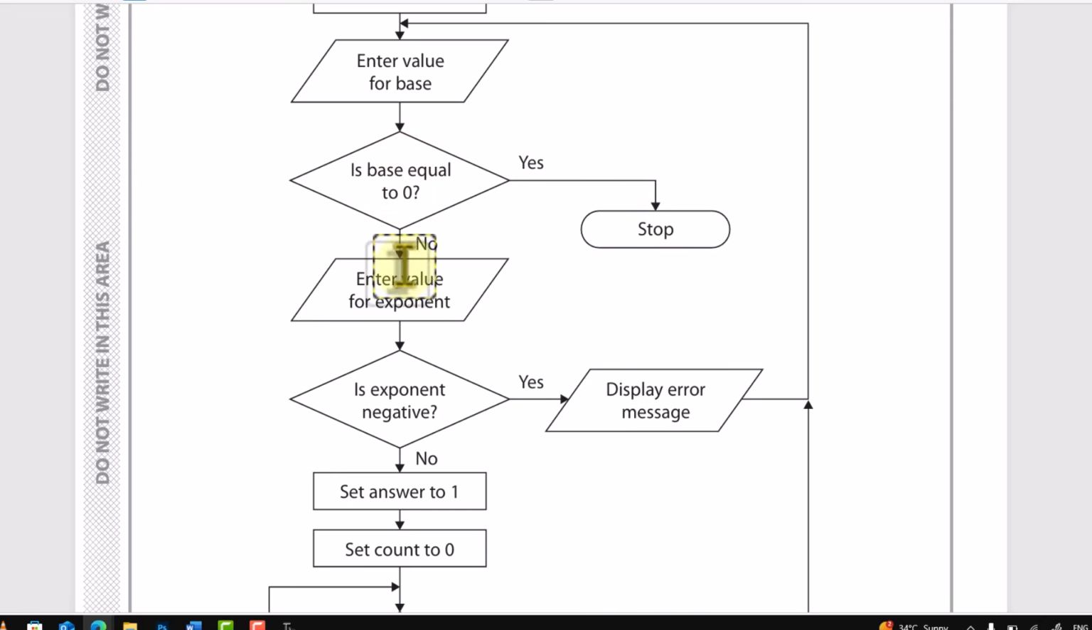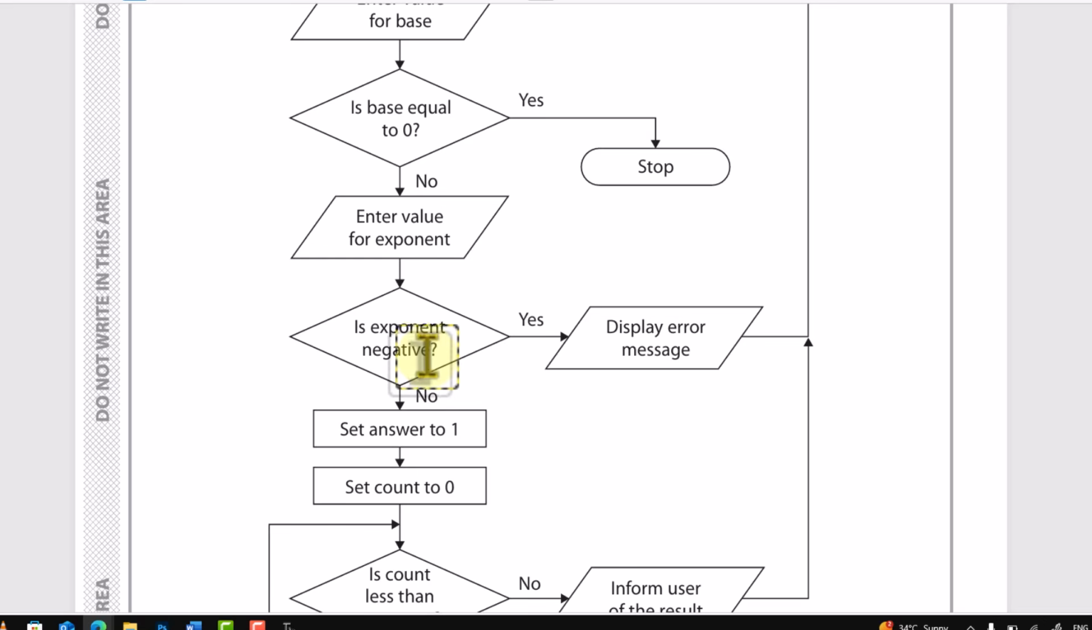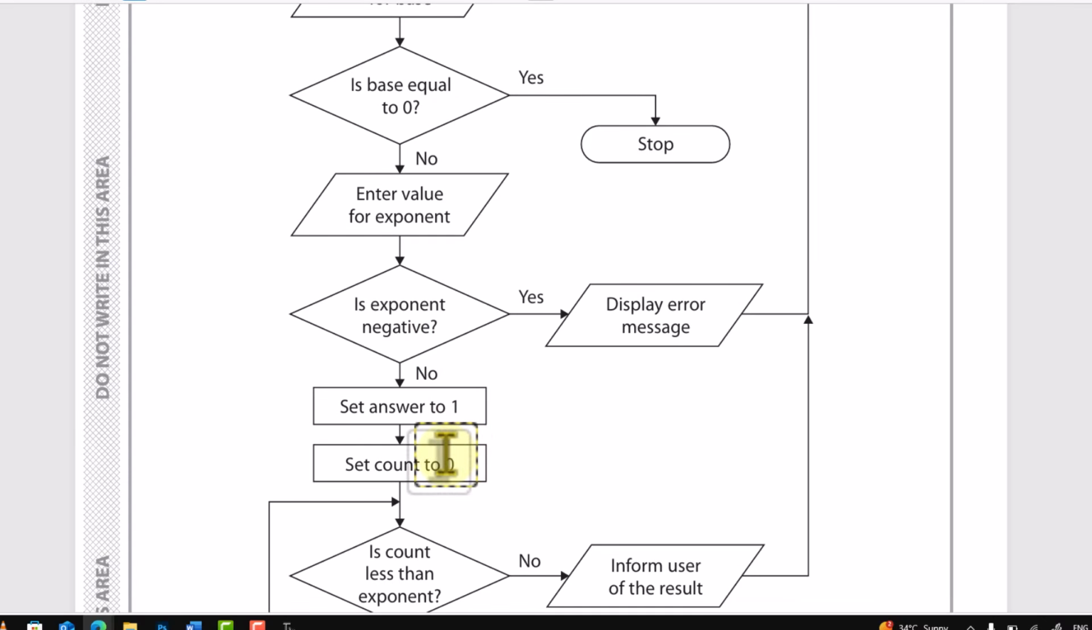If it is not equal to 0, then enter value for exponent. Now, our base is correct, so we will just ask for exponent. Exponent cannot be negative. Is exponent negative? If yes, then display an error and check it once again. Just go and run this loop once again. If it is not negative, then set answer to 1. Create a variable for answer, set it to 1 and set count to 0.